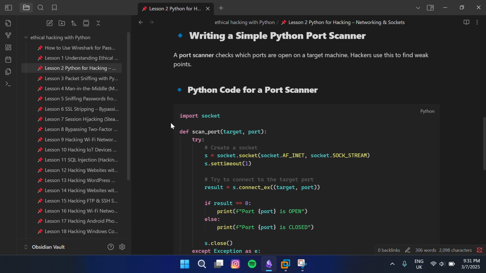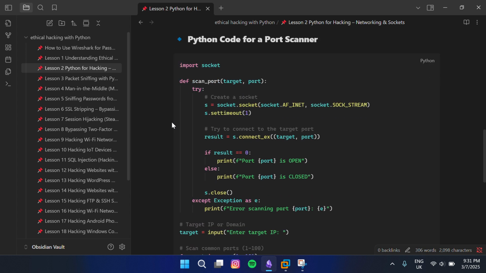Now I am going to teach you how to write a simple port scanner script using Python. First of all, we have to import socket, which is a library, and then define our function, which gives us a result. Then we use an if statement: if the result is equal to 0, the port is open; else, it says closed.